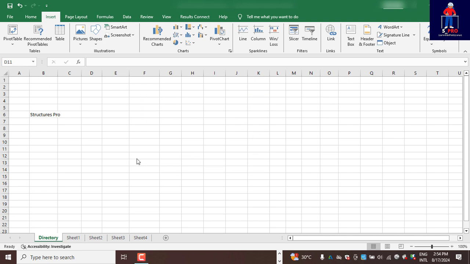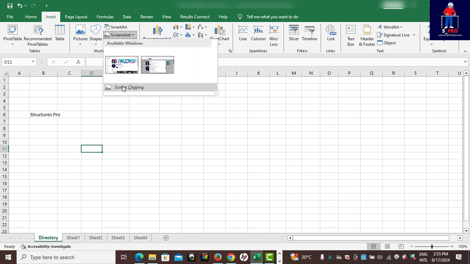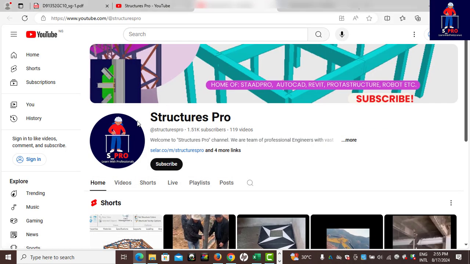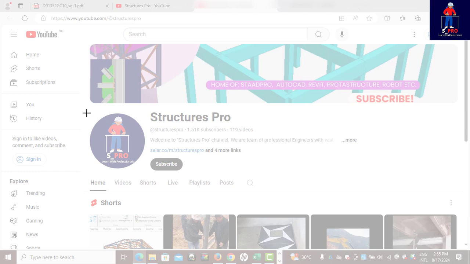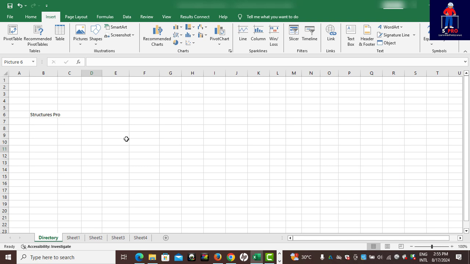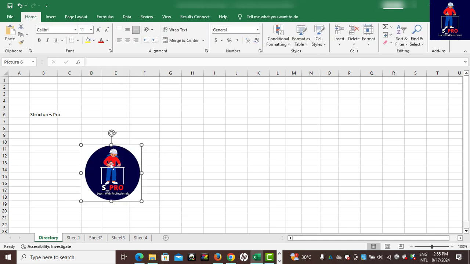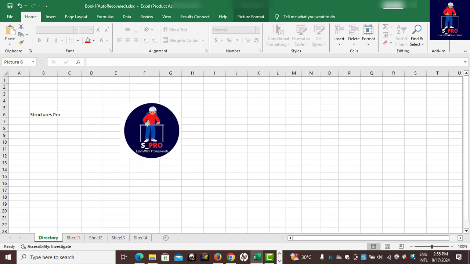We can as well use pictures or logos. So for us to do that, I'll come here under insert and go to screenshots. I want to screenshot my logo. Okay, I'll select screen clipping, because I don't want to screenshot the whole screen. So I'll just grab only my logo. So I'll just put it where I want to position it. Anywhere you want to position it, position it there.